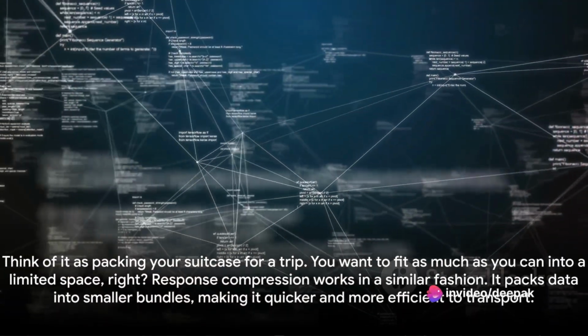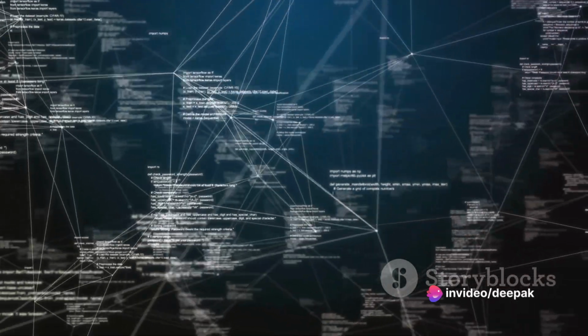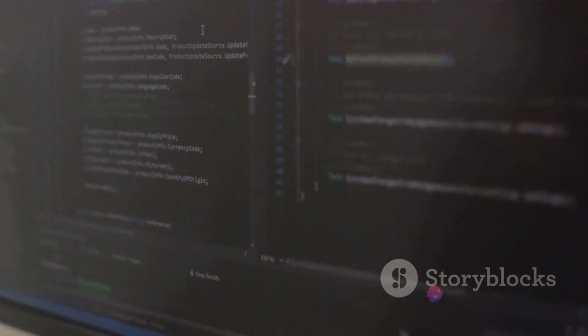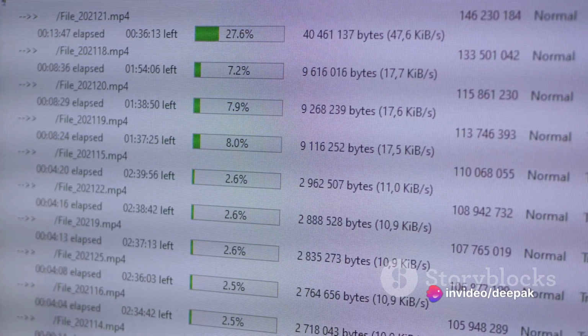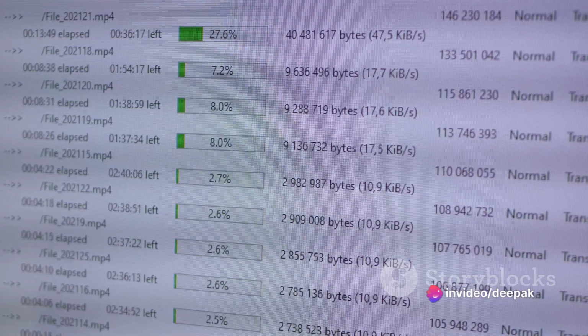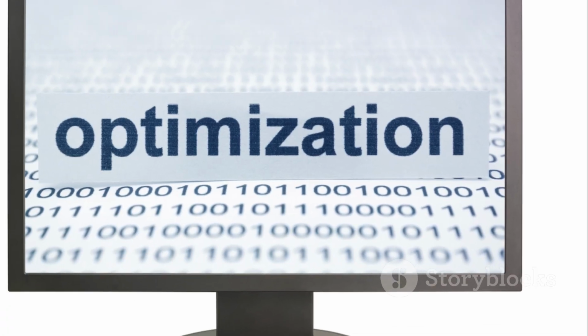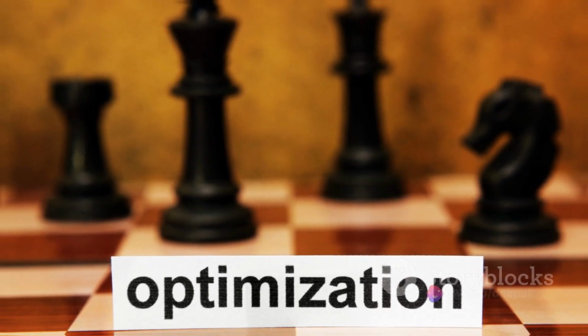Think of it as packing your suitcase for a trip. You want to fit as much as you can into a limited space, right? Response compression works in a similar fashion. It packs data into smaller bundles, making it quicker and more efficient to transport. And why is this important, you might ask? Well, the smaller the data package, the faster your application loads and the less bandwidth it uses. Understanding response compression is the first step towards optimizing your application's performance.